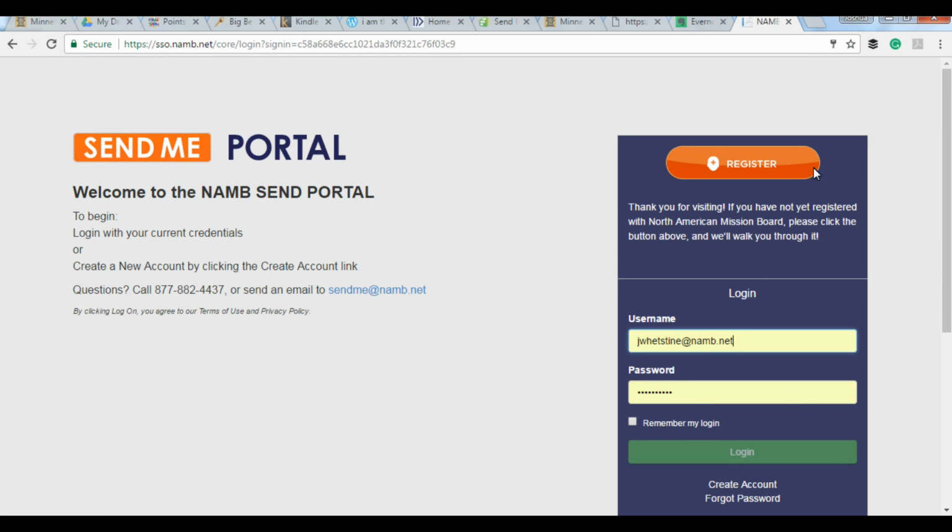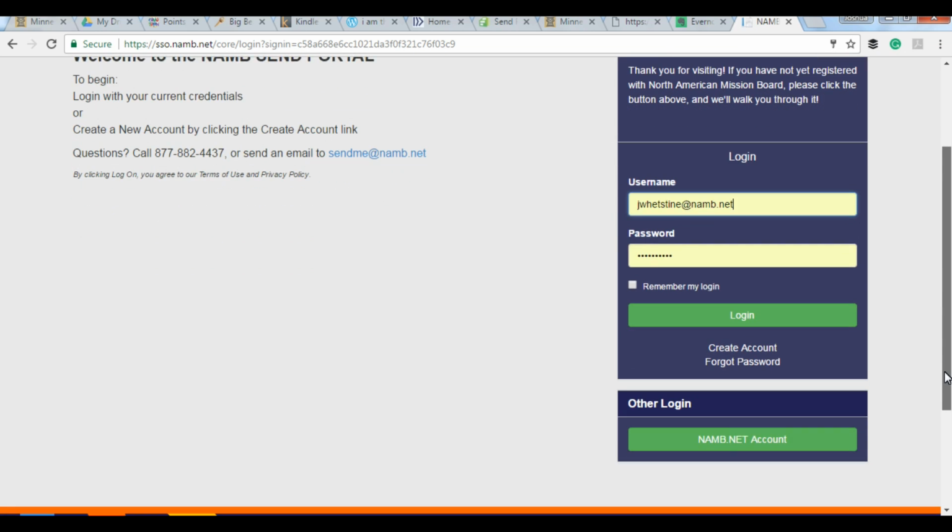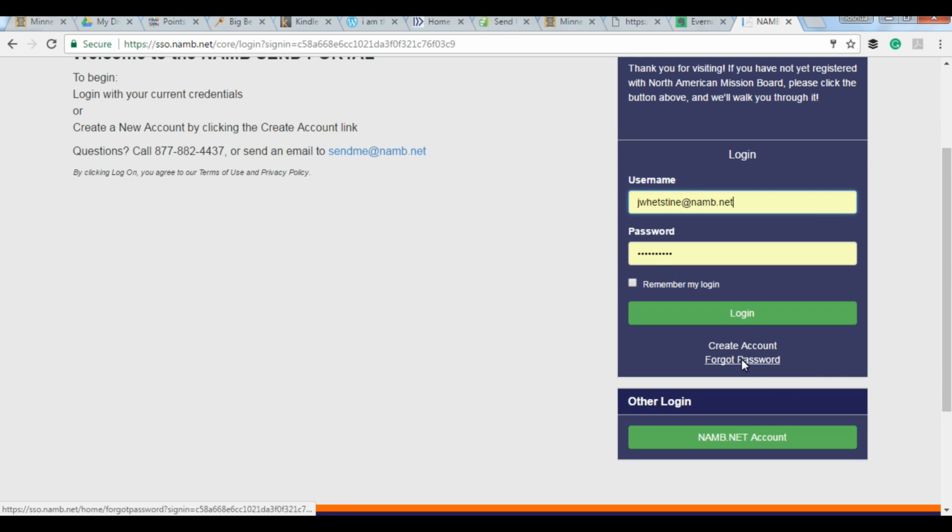And this probably looks very familiar to you at this point. You're going to put in your username and password. If you don't know what that is, or you've forgotten that, you just need to click Forgot Password or email sendme@nam.net, or you can even call the number here. They'll get it taken care of in no time.